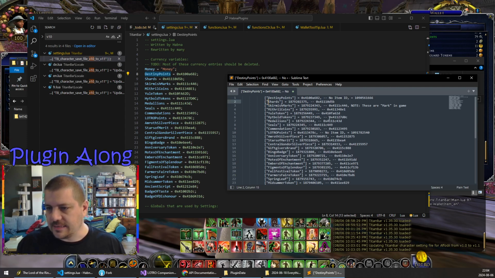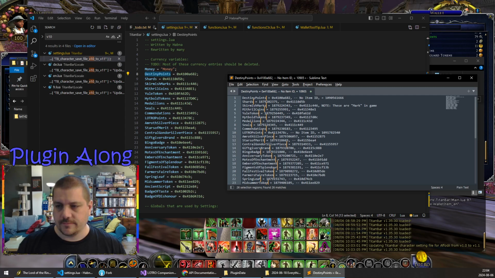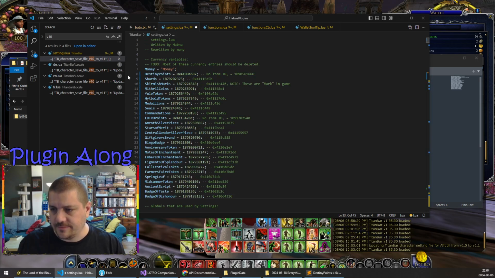Yep, we can see this needs to happen. Okay, so what we want to do is go ahead and multi-edit this, so that it can be used in place. So there's Destiny, Shard, Skirmish, Mithril, Yule, Hitbolt, Medallion, Seals, Commendations, Lotro, Amroth, Stars, Central, Gift, Bingo, Anniversary, Emotes, Emperor's Figment, Fall, Farmer, Spring, Midsummer, Ancient Script, Bad Batch. Okay, so we are in a place to swap those in.